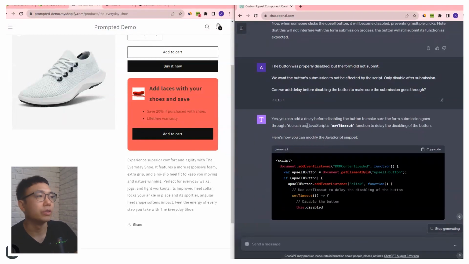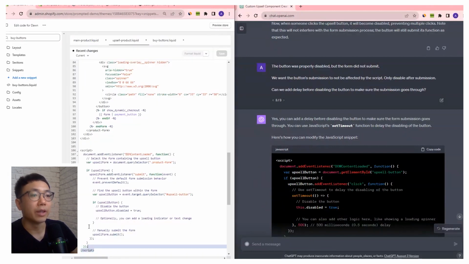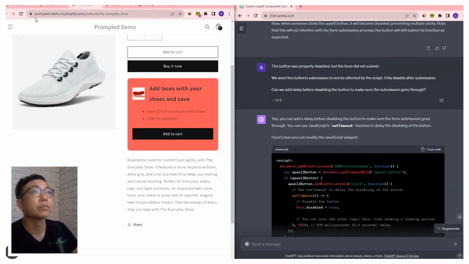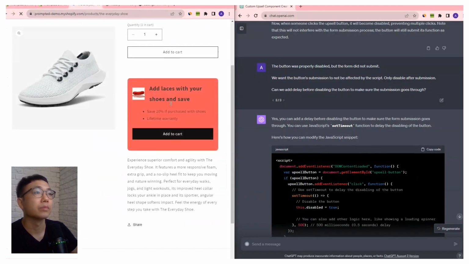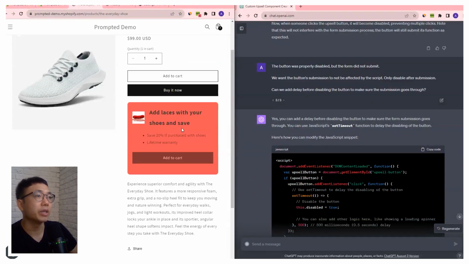So what I've asked it to do is just let the button do its thing, and then after a short delay, it will disable the button. So let's try that and see if it works a little bit better. Okay, perfect. We've got it added to cart, and the button's been disabled.